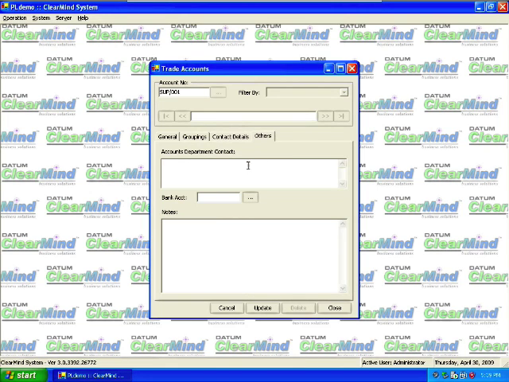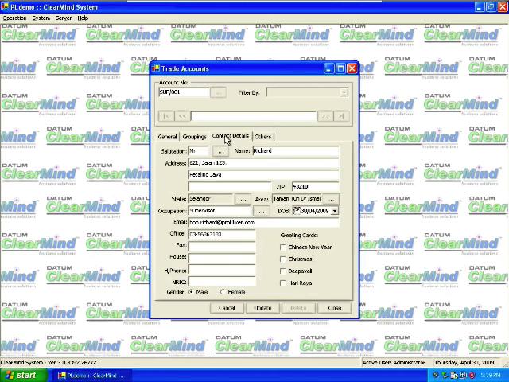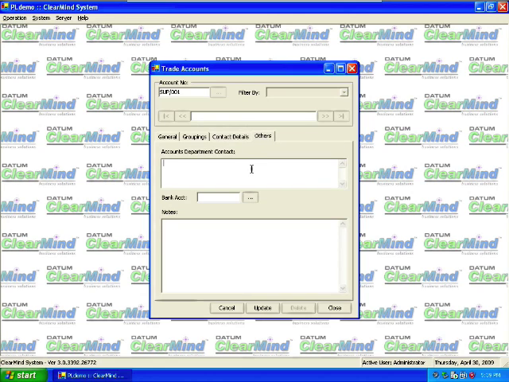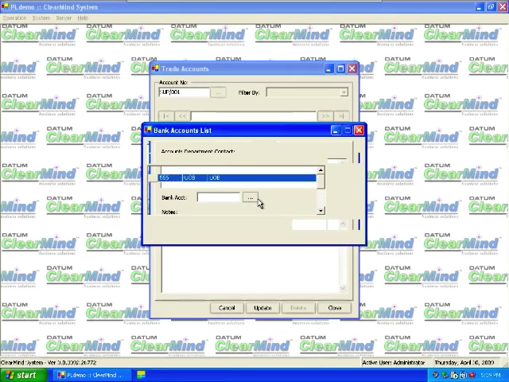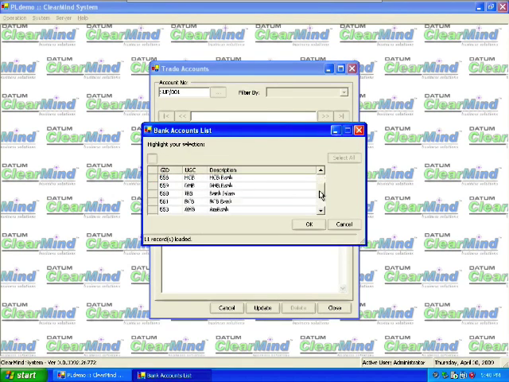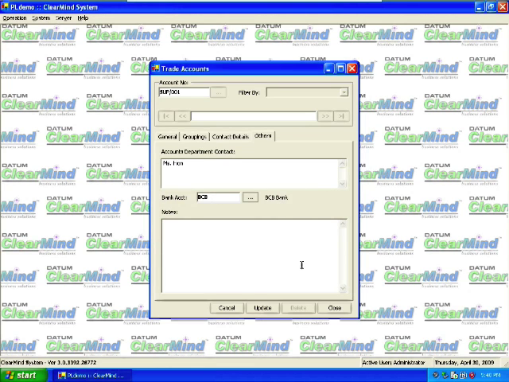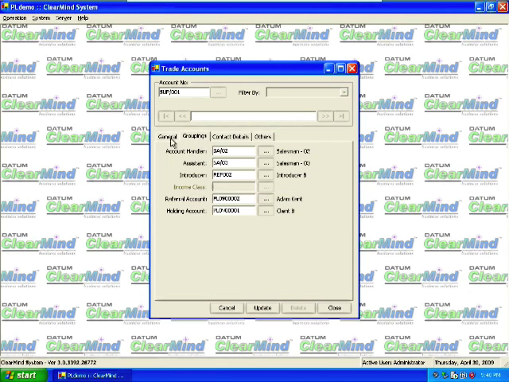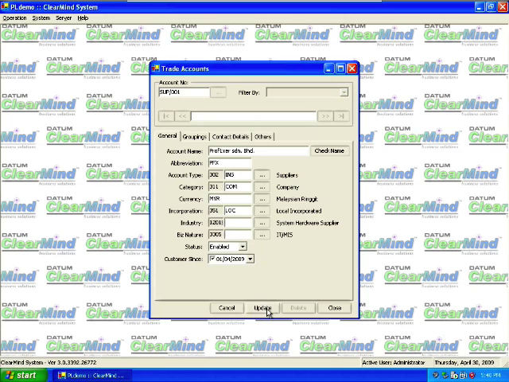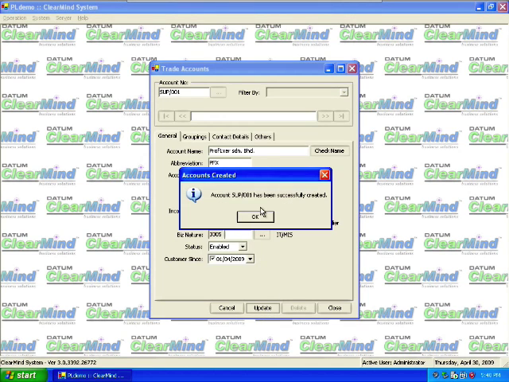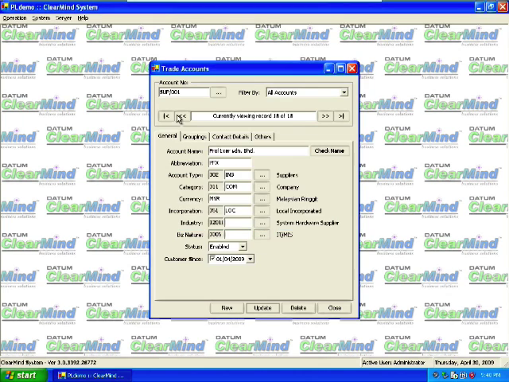This account department context is only used for the reporting. So if there's a different contact person from the current contact details, you can key in. And you can specify the bank account which they use. So once it's all done, you just click on the update button and the account is successfully created.